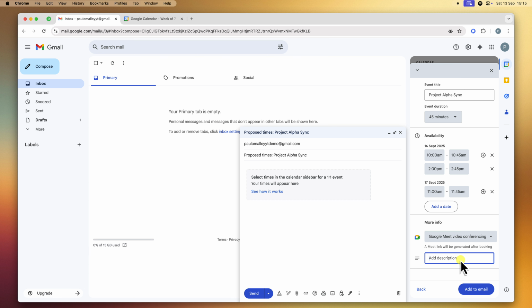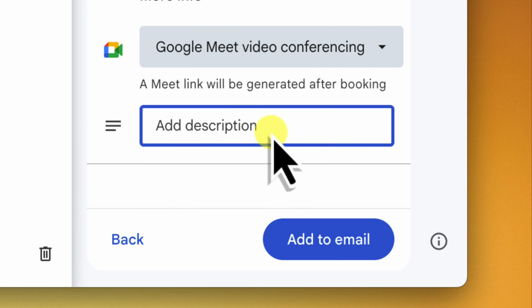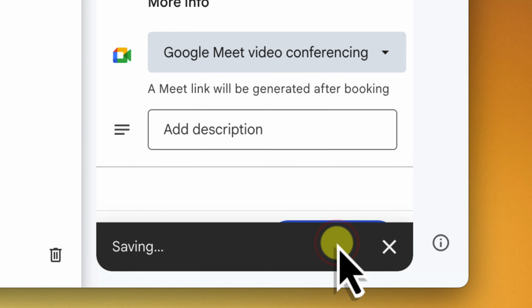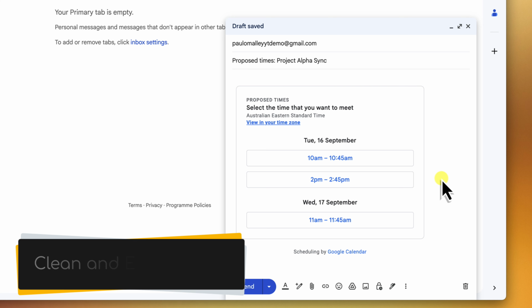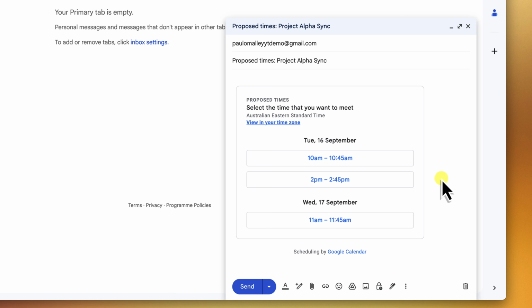This step transforms your selected time slots from a list in a side panel into a professional, interactive block that the recipient can engage with directly. To do this, simply click the blue Add to Email button at the bottom of the panel. And there it is. The calendar panel closes and Gmail has automatically inserted this clean, easy to read block right into the body of your email.